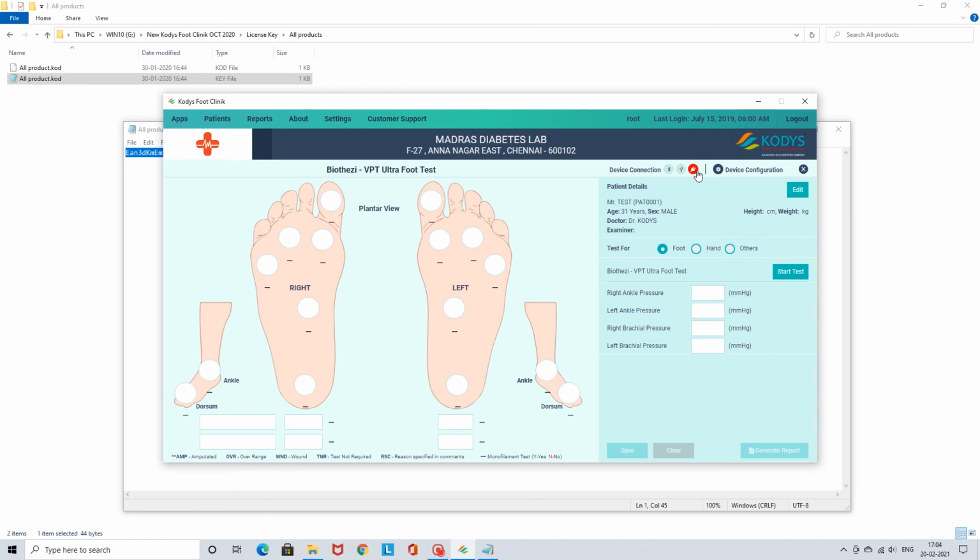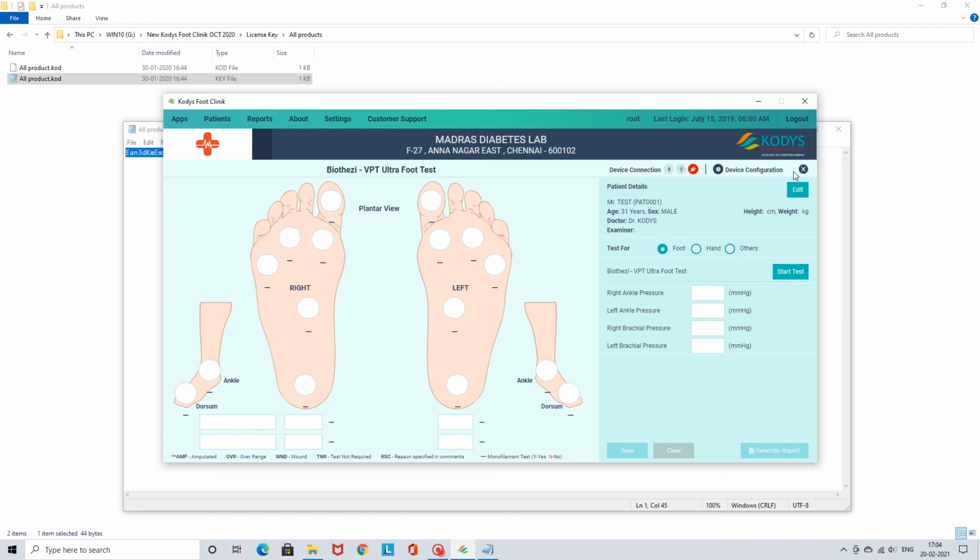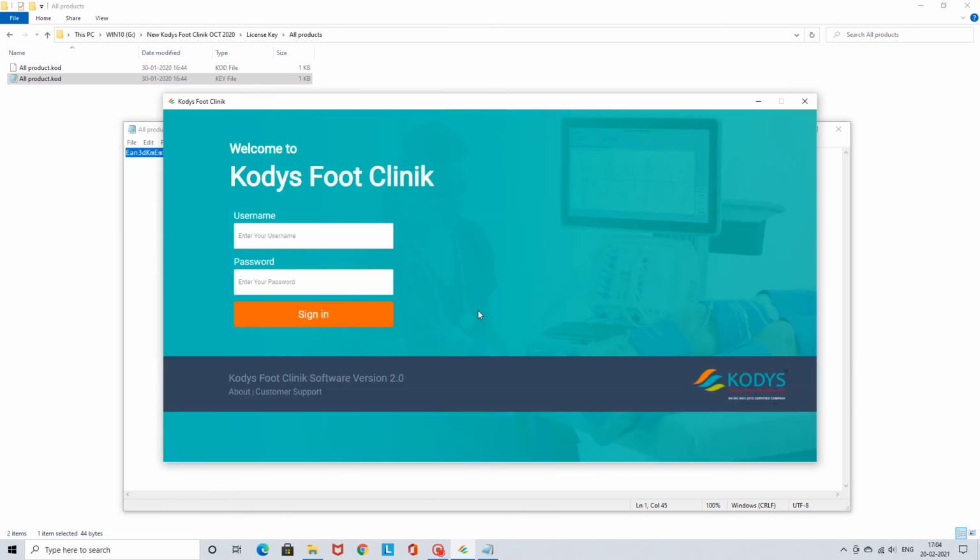So this shows whether the instrument is connected or not, and here you have to type the key which is printed at the back of the device. You have to look at it and type the 12-digit key, and the connection type is USB and Bluetooth. Regarding Bluetooth configuration, I have made a separate video. I'll also put that link here. So now we are going to enter the software using customer details, which I have saved right now. We are going to do the demonstration on the device that I will be showing right now.